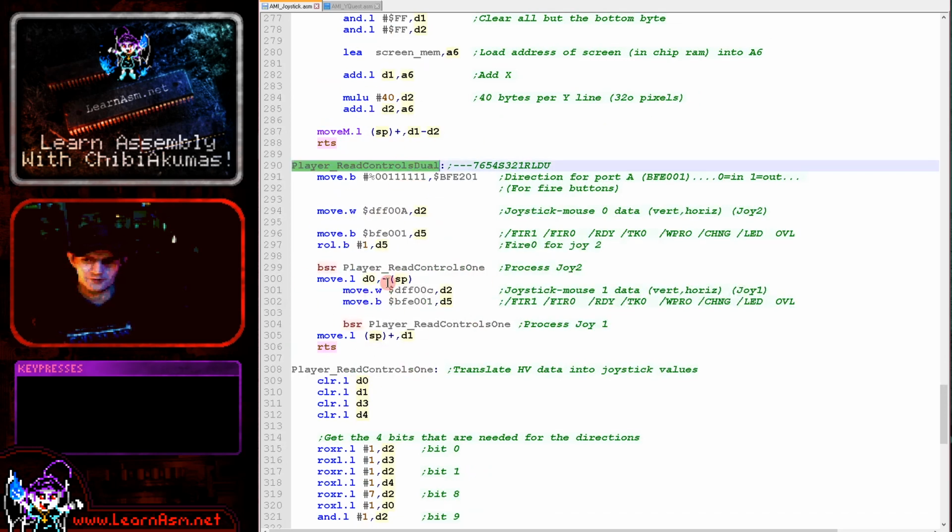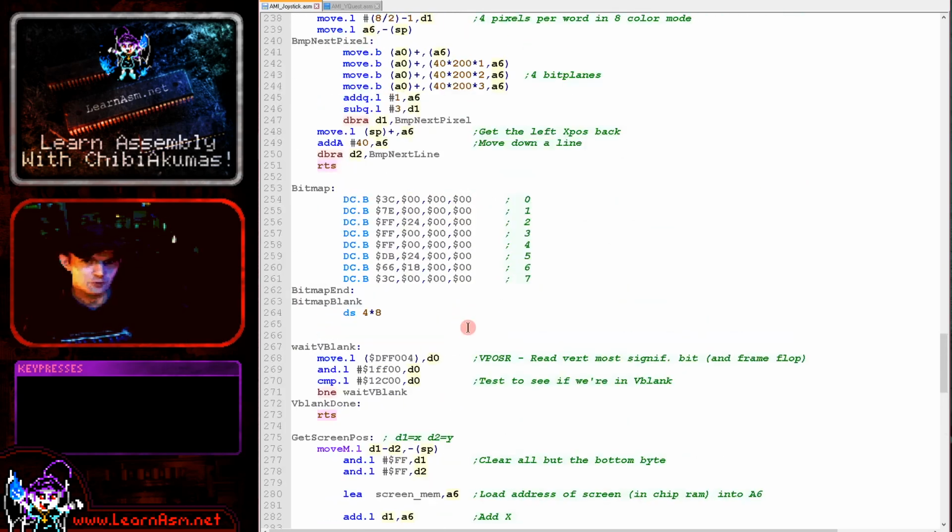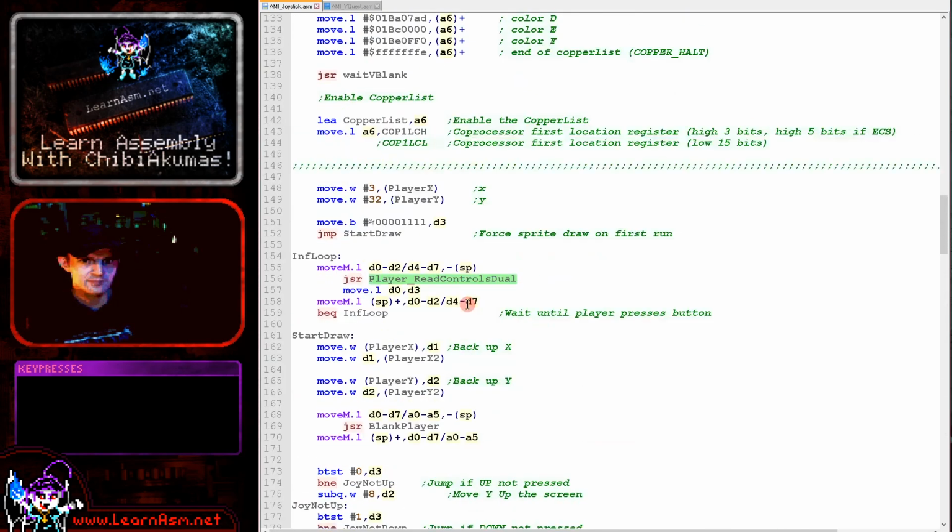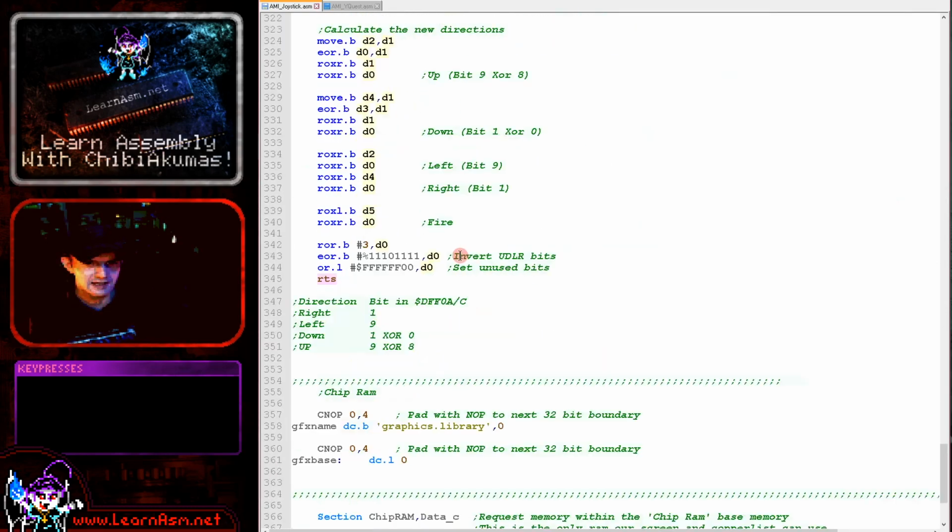So if you want to have a go with that, you can use that in your own code. I did do another tutorial on reading the joystick, which used basically the same code as well. Okay, so that's how we're reading our joystick.